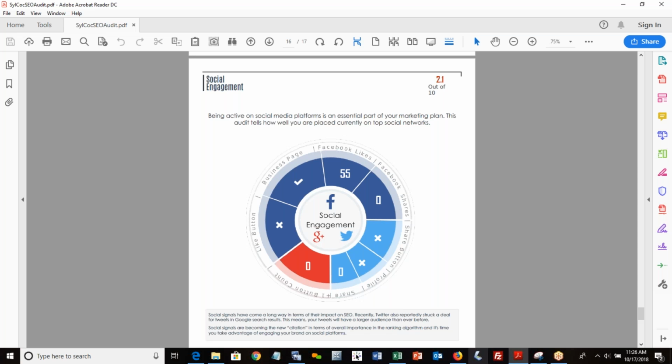And yet they only have 55 Facebook likes. So that doesn't even tell you that a third of their employees like their own company on Facebook, which seems to be an issue. So their social engagement, they're not doing great. They've got a 2.1 out of 10. They do have a business page, which is great.